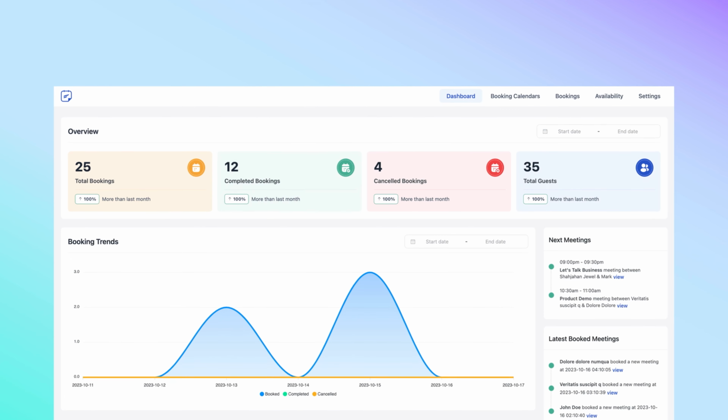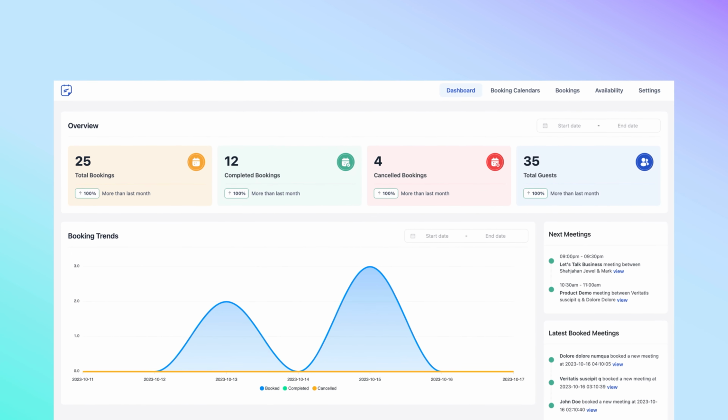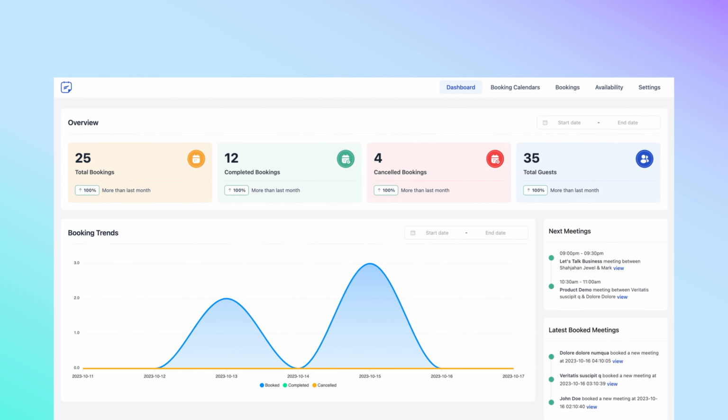Pro's advanced features like group bookings, payments, calendar sync, and integrations scale with your business, whether you're a solo consultant or a growing agency. The analytics dashboard tracks booking trends, helping you optimize availability. Compared to tools like Calendly, FluentBooking Pro's WordPress integration and cost effectiveness make it a no-brainer.